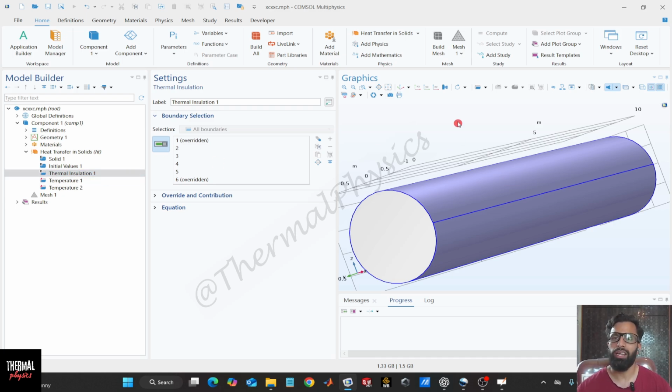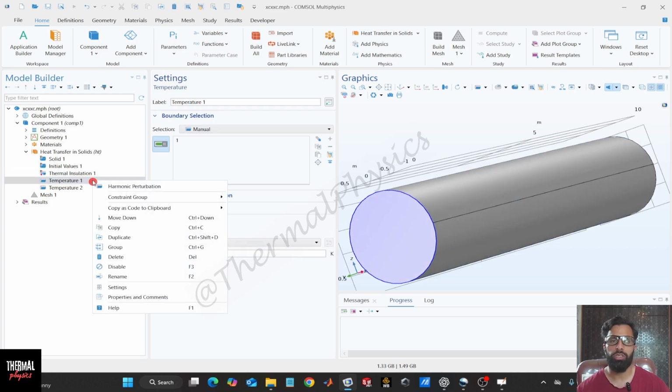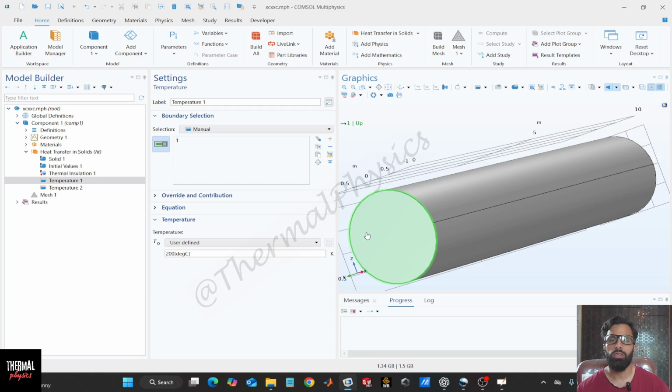If we forget to apply a boundary condition on any surface, the problem will not be solved by COMSOL or any other software. But what these software do, at least COMSOL, is keep this thermal insulation option always on, applied to the entire geometry, and when I applied this temperature condition, it got overridden on this selection, on this surface, which is this. So it changed this cross-section's boundary condition from being thermally insulated to a temperature boundary condition.